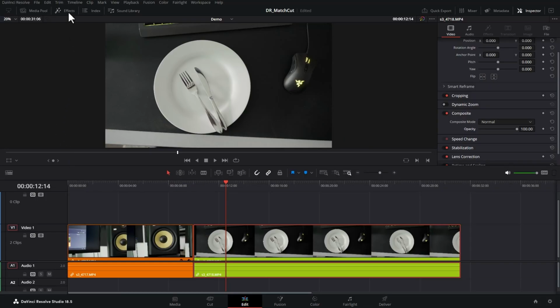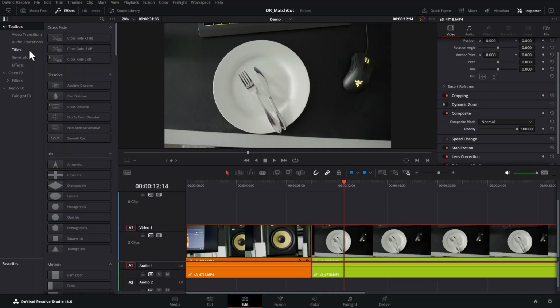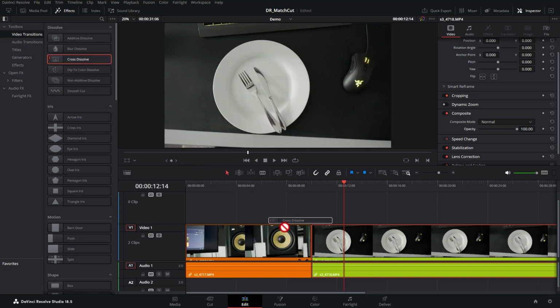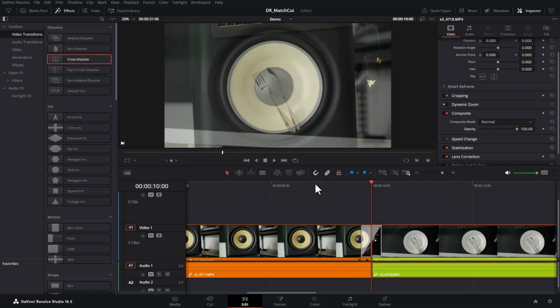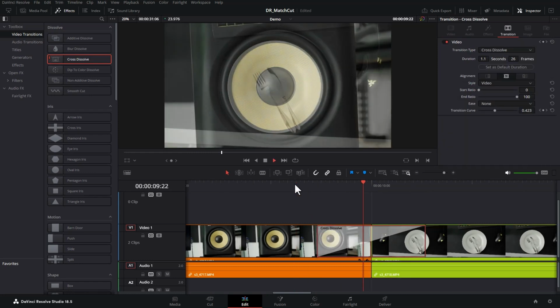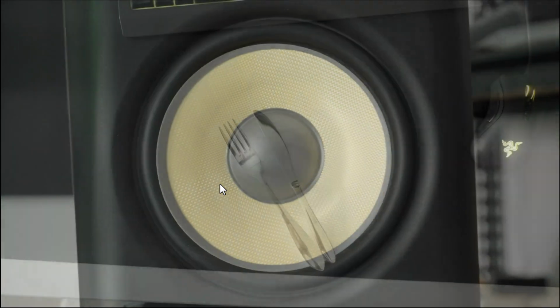To add that secret sauce that I mentioned, open the effects, choose video transitions, drag the cross dissolve onto the point where the two clips meet. If you need to, zoom in by hitting Ctrl and plus on the keyboard, adjust the length of the cross dissolve to get the look you want, and this is the result.